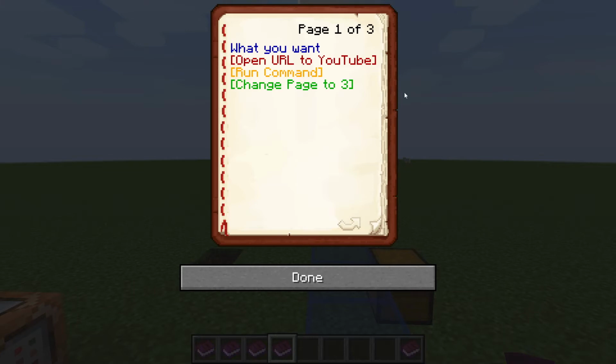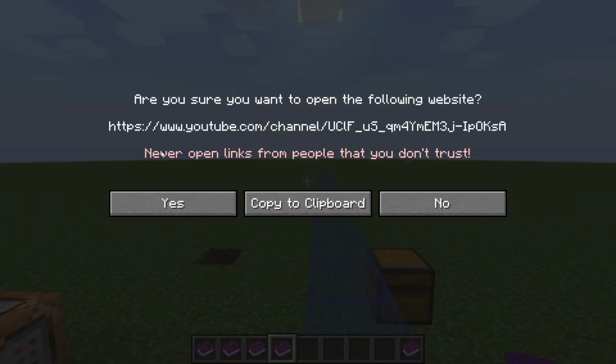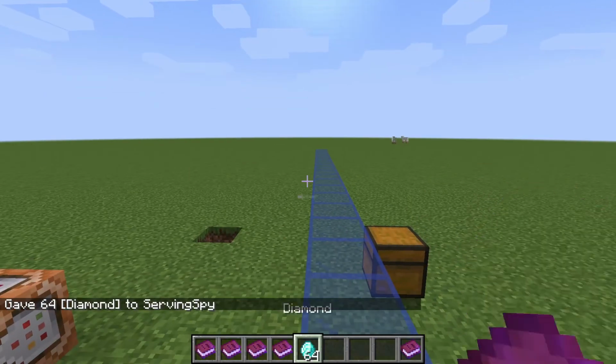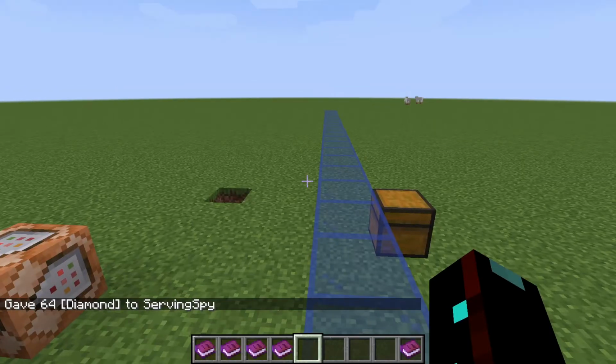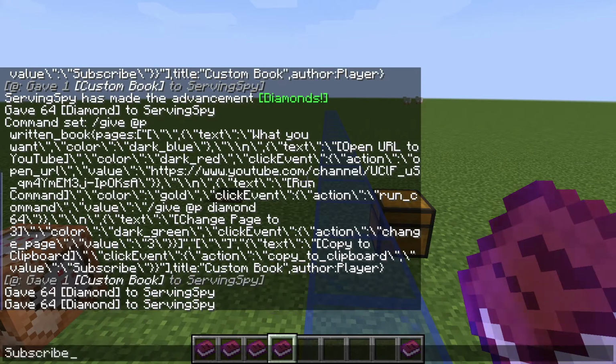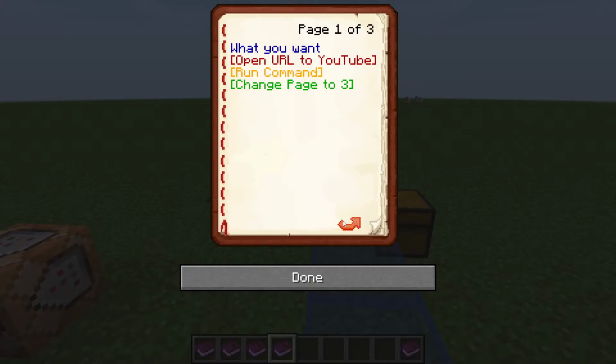And of course, you can do the fancy colors and bolding and everything with all the different things you do in books. So left click to open the URL. This is my YouTube channel, so you would press yes, but I've already seen it. And then you could run a command such as give 64 diamonds. You could change to page 3. See how I skipped an entire page? And you can copy to clipboard an important message such as subscribe to me in particular. To me, I deserve it in particular.